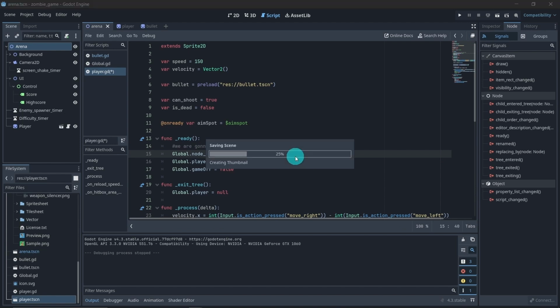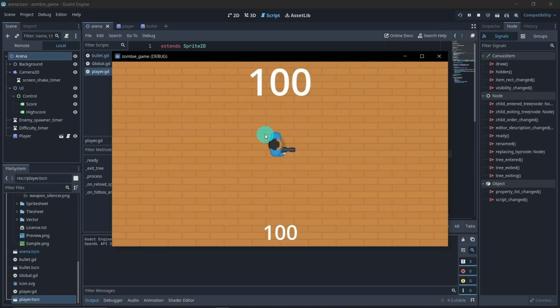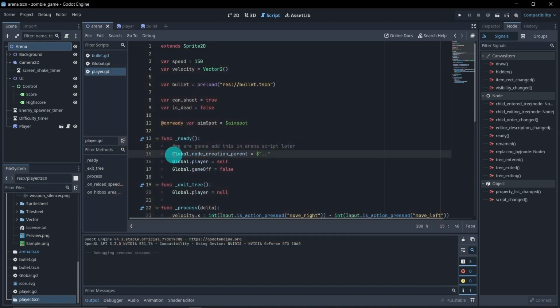All right, let's save that. Let's go ahead, hit play. Now we should be able to shoot bullets and face towards where we're shooting. Awesome. So there you go. Everything looks pretty good to me. I like it. Awesome. All right, let's close that. Let's go ahead and comment this out so we don't forget. Let's save what we got. So far, so good.